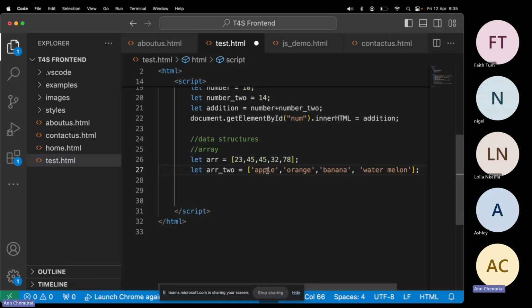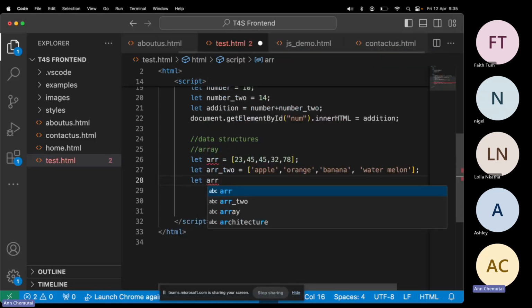So it depends whether you have a string, whether you have a number, whether you have true, false. So let's do a boolean array.